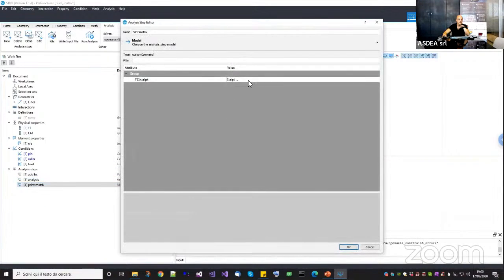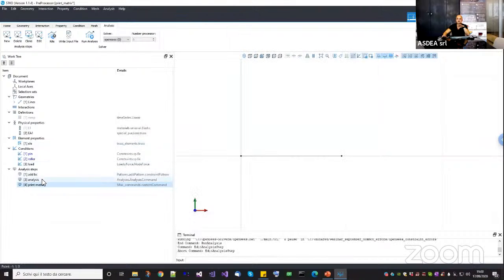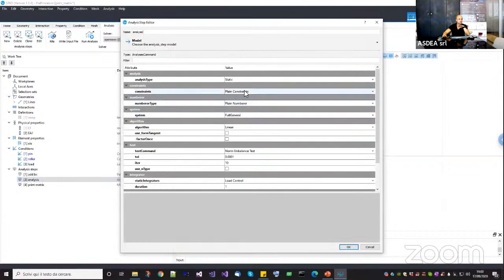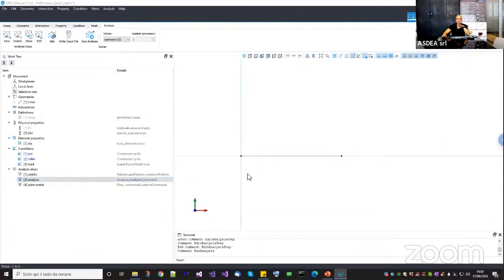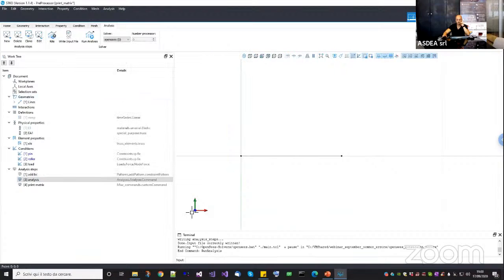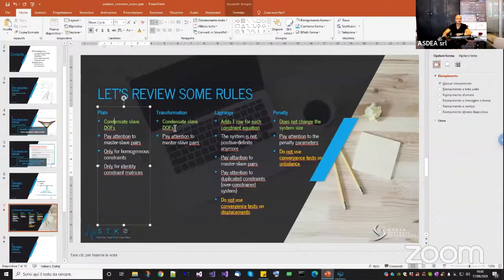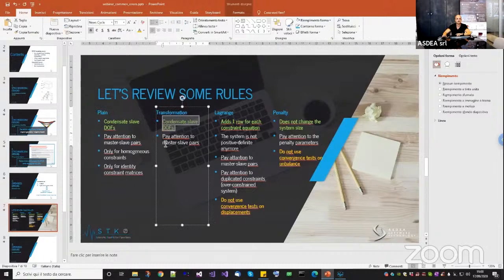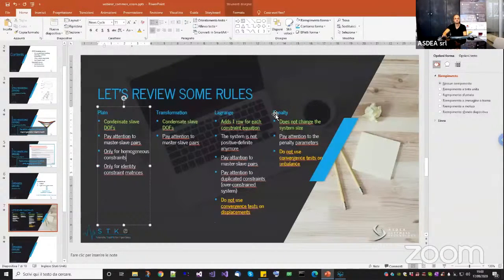If I use the transformation, I obtain exactly the same thing. So I go back to analysis, and I run the analysis, and you will obtain exactly the same thing, okay? Just one. So as I told you, this confirms the point that I put here. Both of them do static condensation, okay? Now let's go to the penalty and Lagrange multiplier.